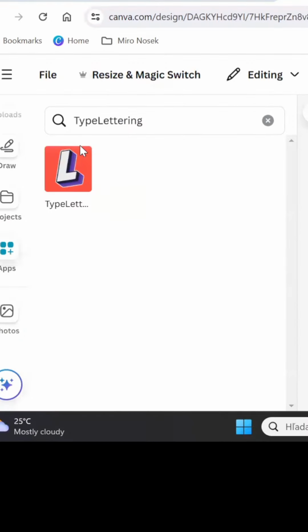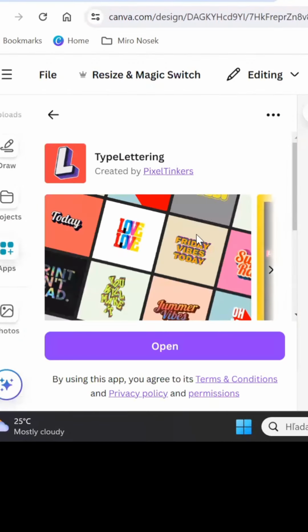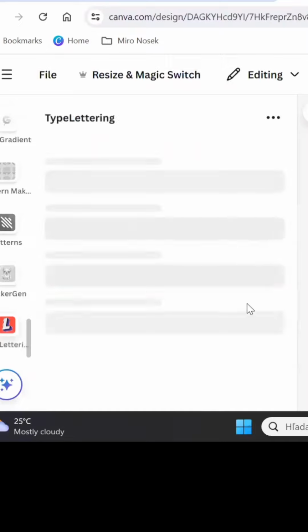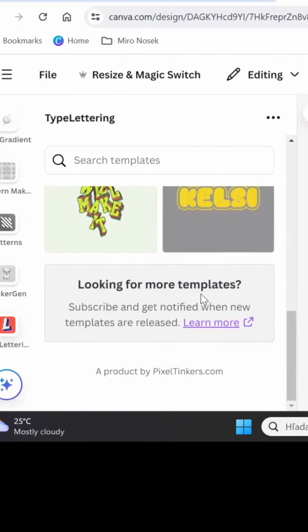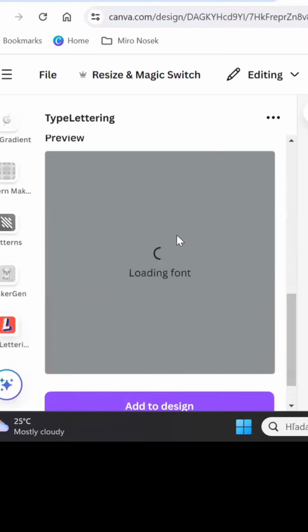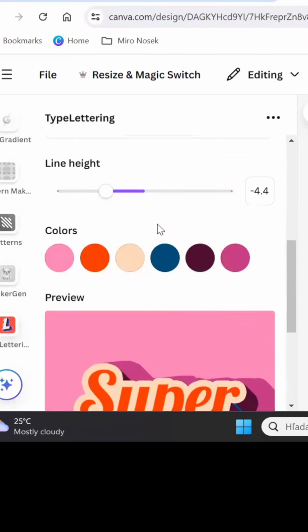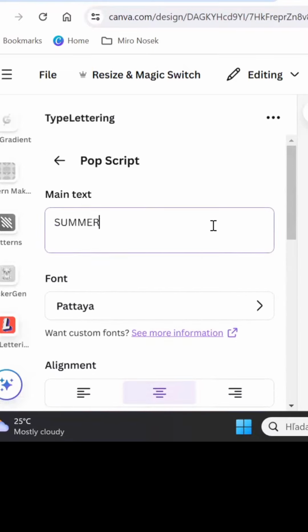You need to see this app in Canva. It's one of those really good ones. It's called Type Lettering. So go to your apps, click on this app, and what it does, it has some pre-made styles of lettering or letters or fonts. It's about 6 to 8 of them.